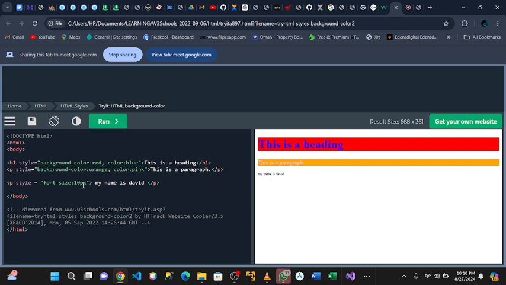So by default, if we don't specify anything here, the default font size is 16 pixels. In percentage it's 100%. In rem it's 1. So that's our default font size in text.